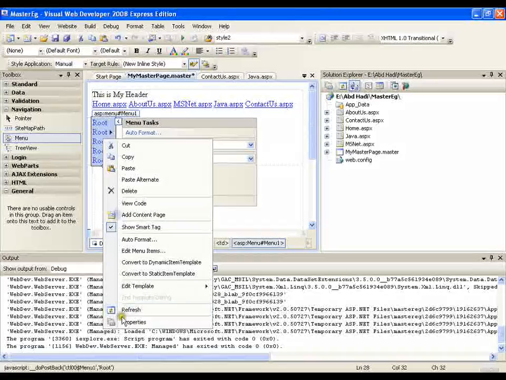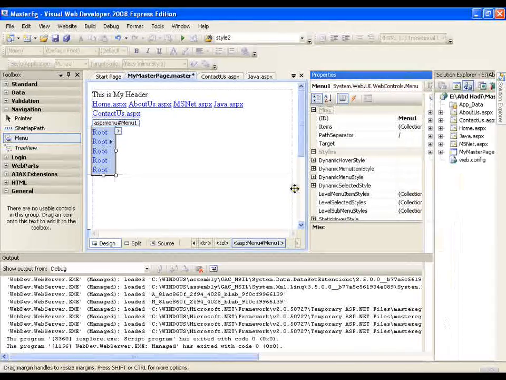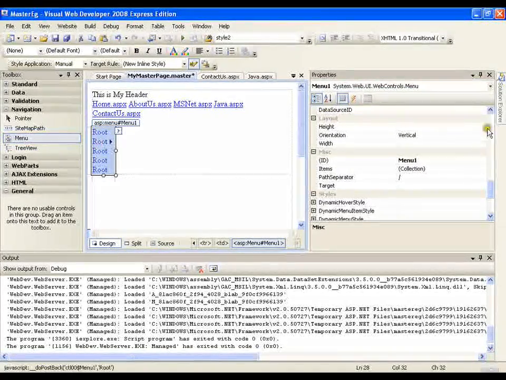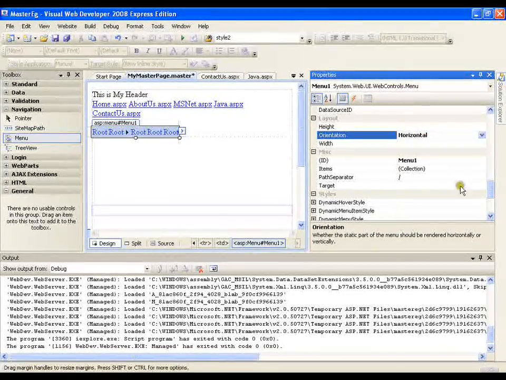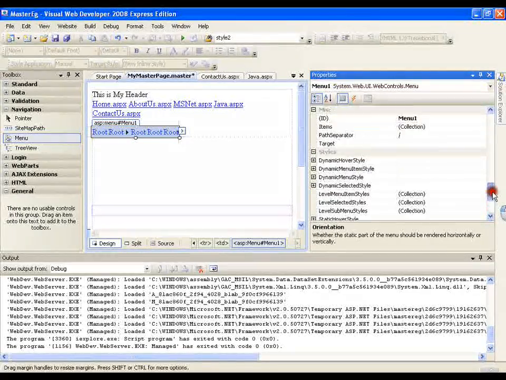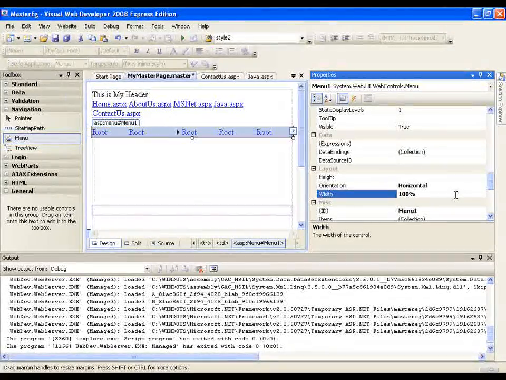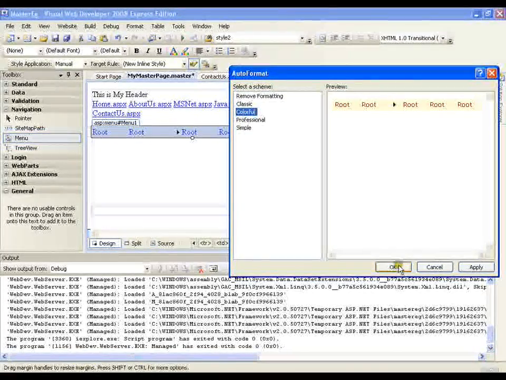I'll just right click, properties. Now my menu is vertical here. All the items look like they are vertical. Now I'll change it to horizontal. Orientation is vertical, I'll change it to horizontal, and width I'll set as 100%. Width is 100%, that means it fits in my page. I'll click on smart tag, auto format, I'll select some format, colorful, say OK.